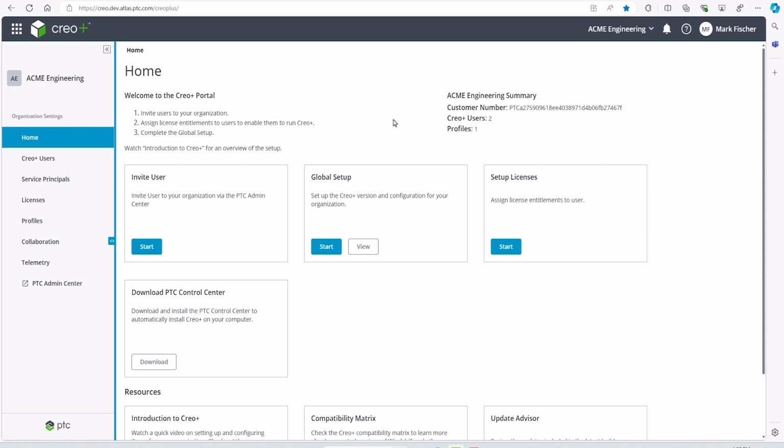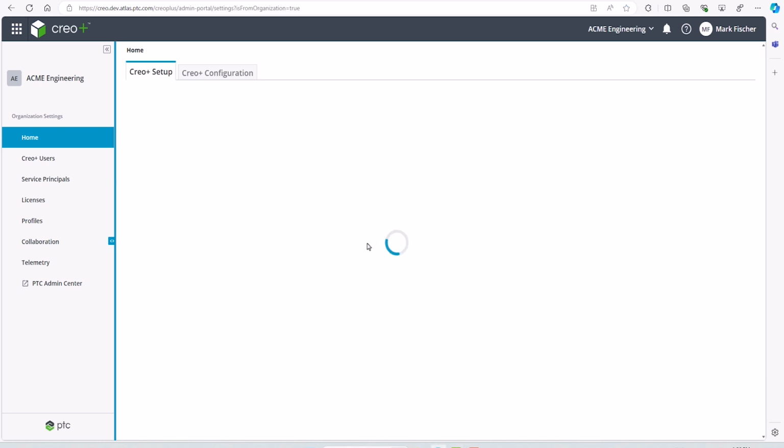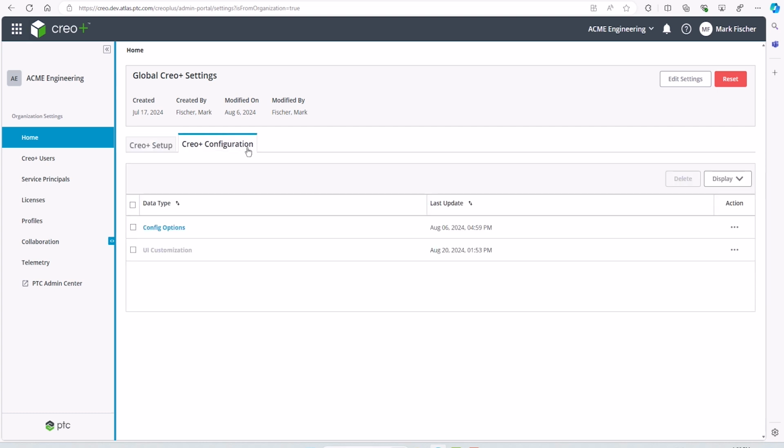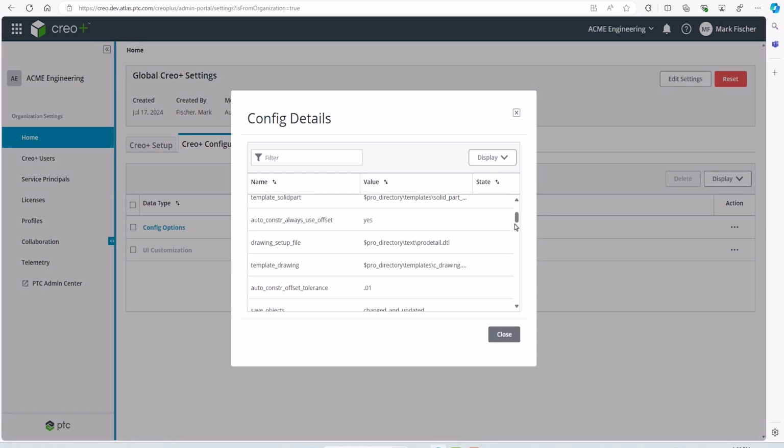The first level we'll review is the organization. If configurations have already been migrated to the platform, we'll see the View button for global setup. Selecting it, you will see a new tab called Creo Plus Configurations. This will show the stored configuration options, UI customizations, and map keys that have already been stored in the company's organization. As you can see, there's already a set of options, and several of them are defined as locked.